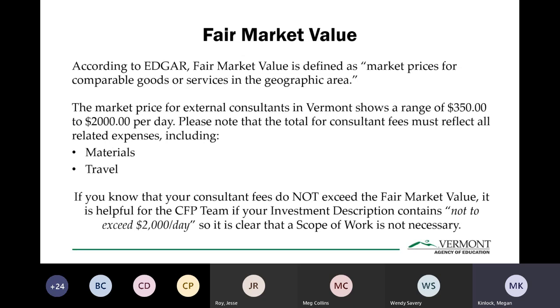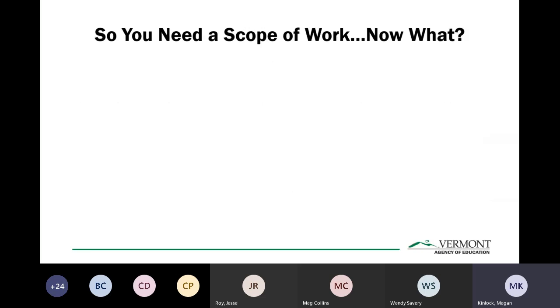If you know already your consultant fees are not going to exceed that fair market value, it's really helpful for us, though not required, if your investment description simply states "not to exceed $2,000." That makes it clear to us that we don't need to be looking for a scope of work.